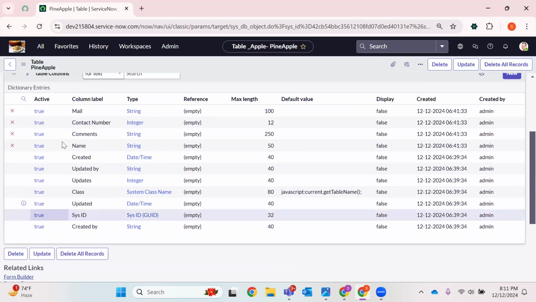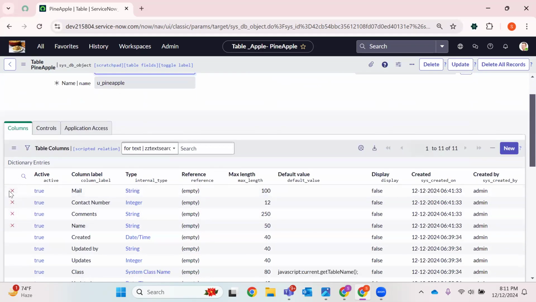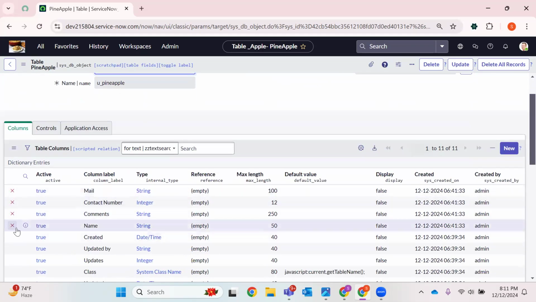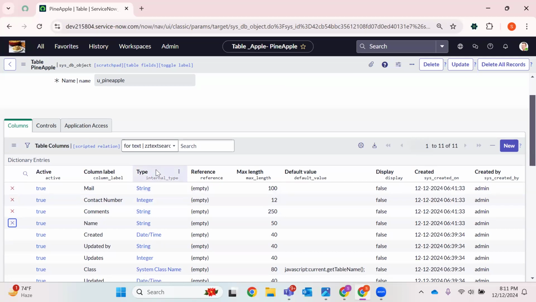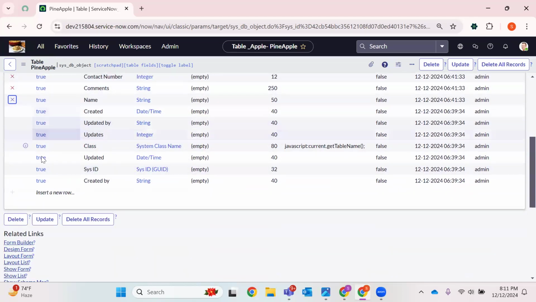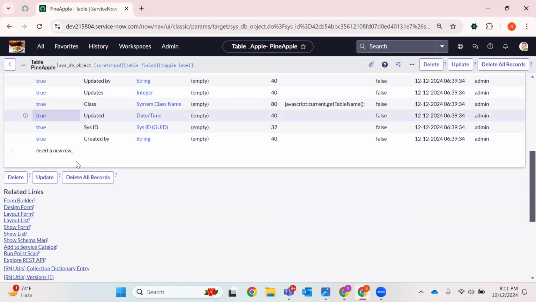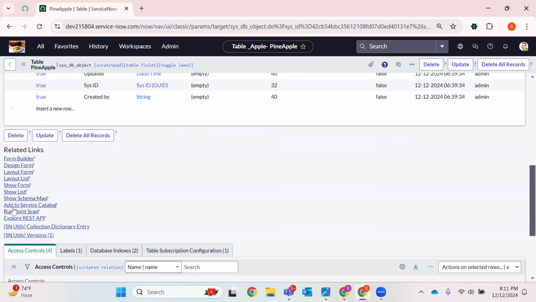You can also see the four fields have this cross mark, which is to delete them. As we are the owner of this table and we are the ones who created these fields, we have an option to delete them if not required. For other fields which are system generated, we don't have that option to delete them from the table. Under related links, for a moment we'll go with show form.